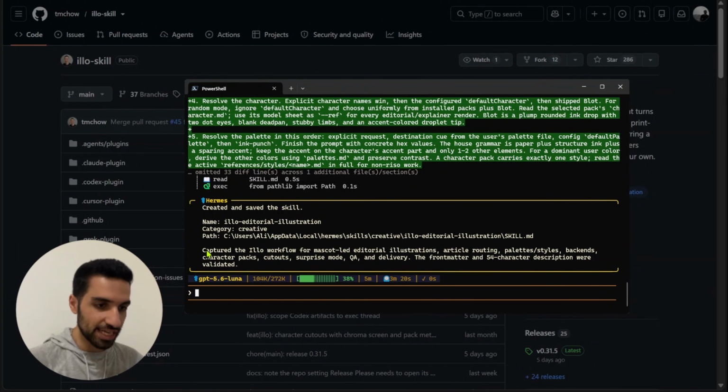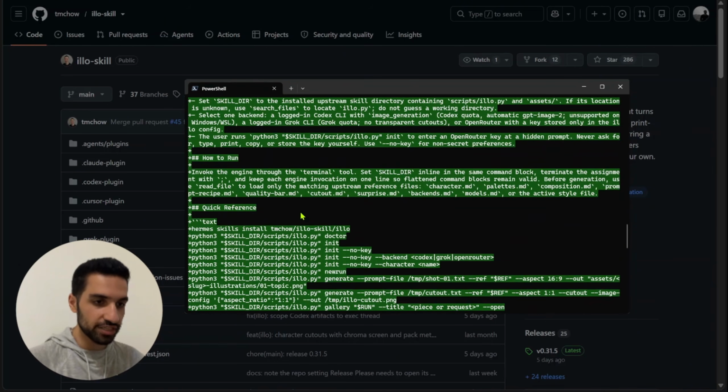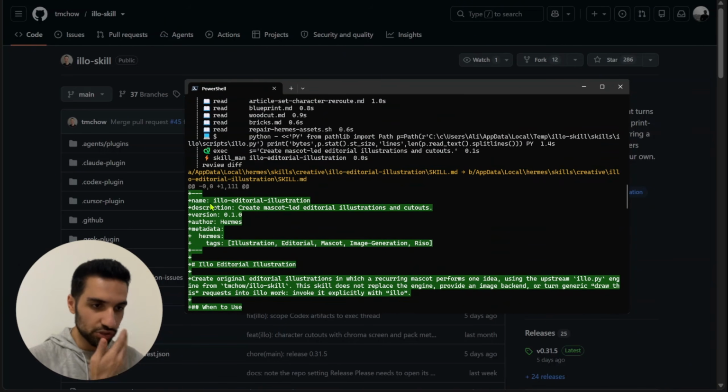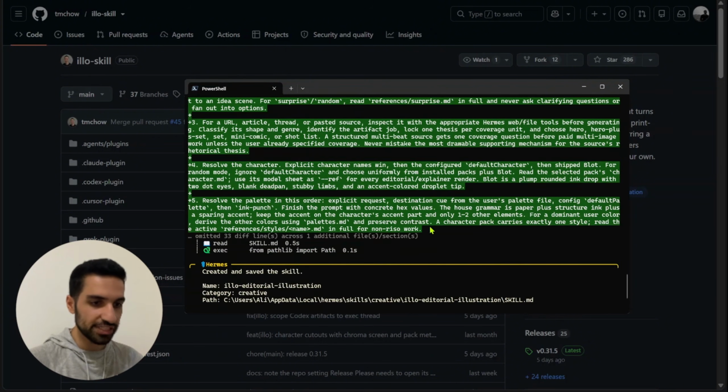All right, now it is telling me what this skill is about. It says captured the Elo workflow for mascot-led editorial illustrations, article routing, palettes, style. This is exactly what the skill is about. And also I can see what it did. So yeah, this is the whole skill: the name and the description, the version, the author, the metadata, everything is visible now.